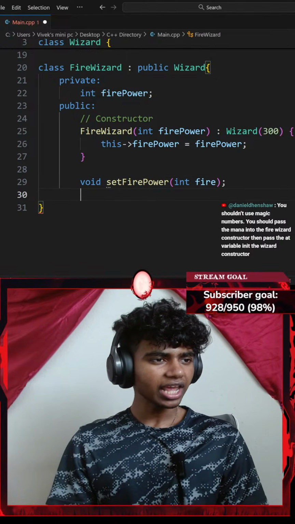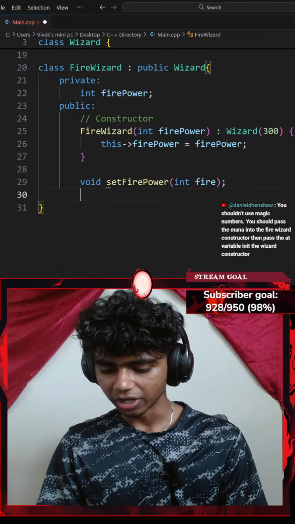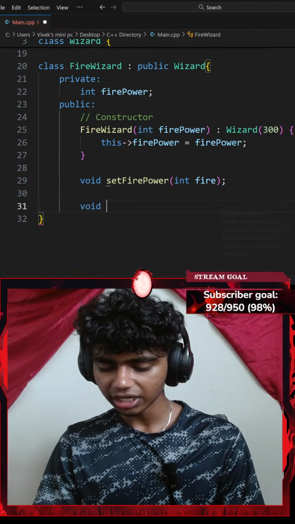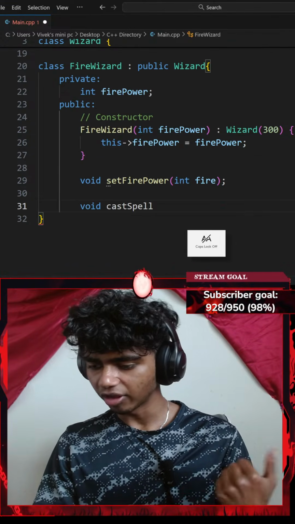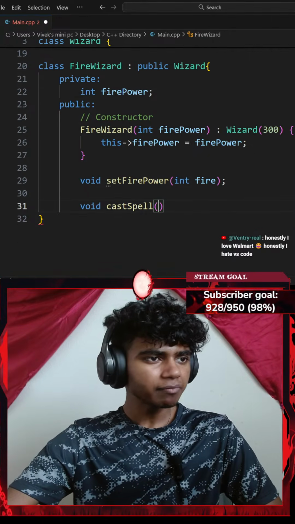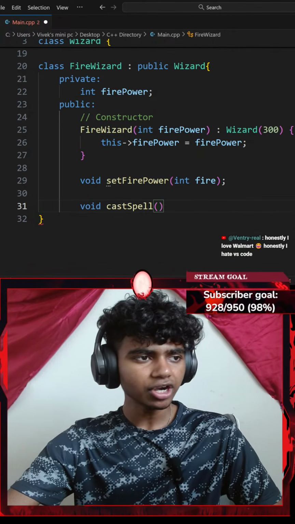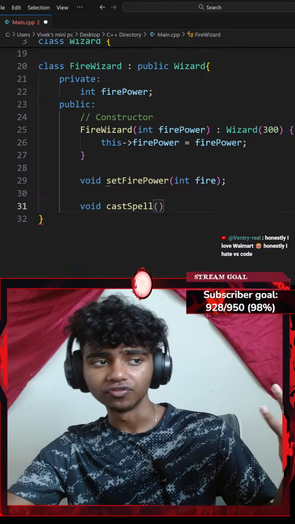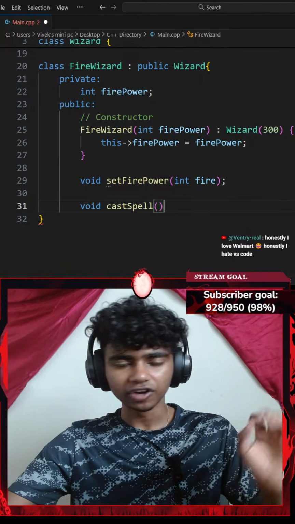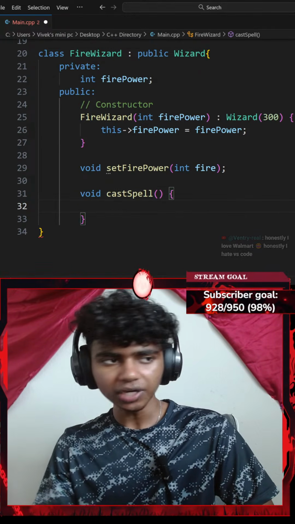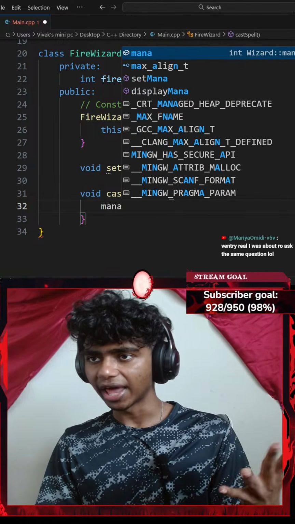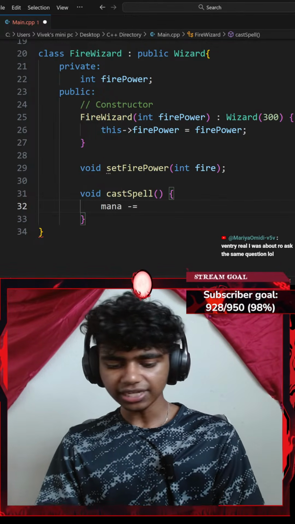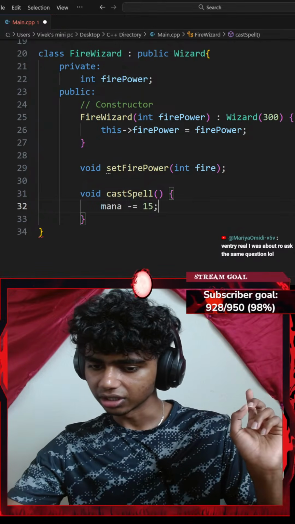Then I create a cast spell method as well. So let's go ahead and create a void cast spell method with a pair of parentheses. My void cast spell method won't have any parameters, although it does decrease my mana by 15, accessing the protected variable. So let's go with a pair of curly braces. It's going to decrease my mana data member by, let's say, 15, ending with a semicolon.